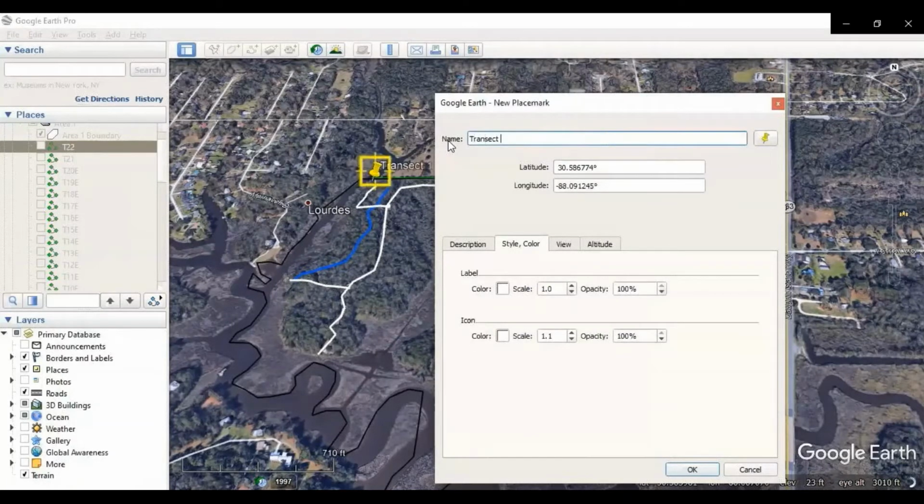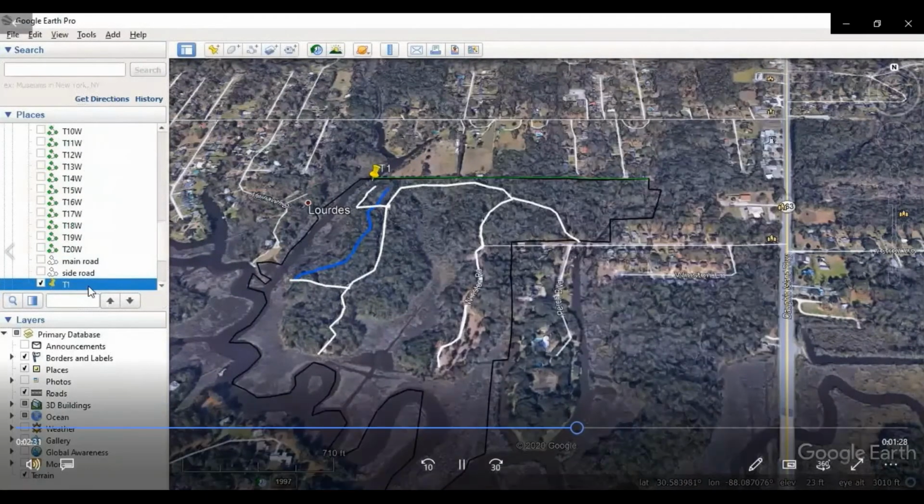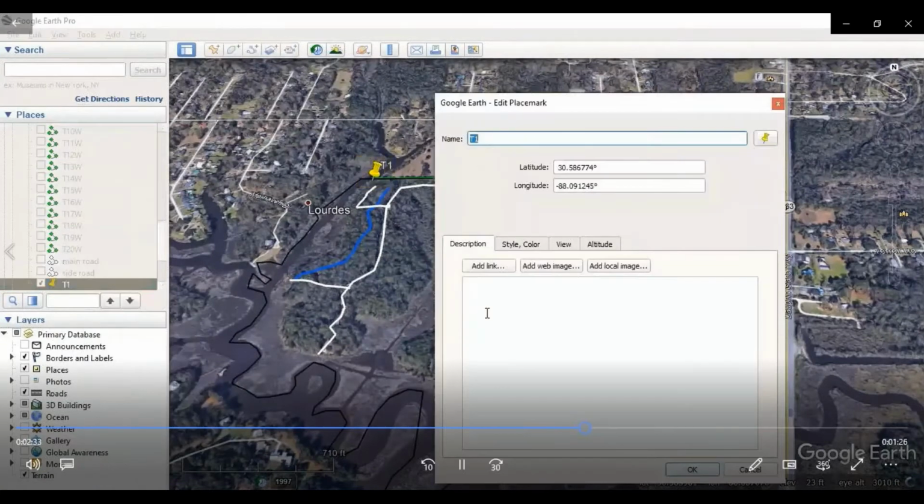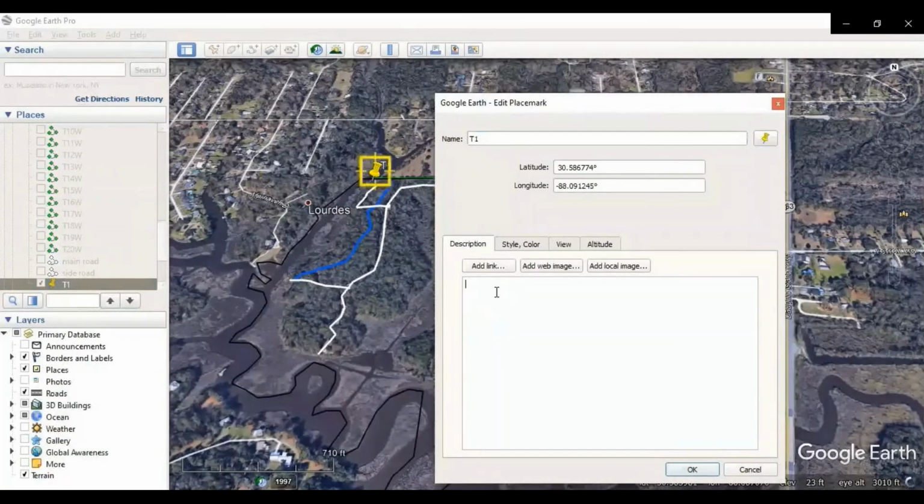Call it transect 1. I think I changed it to T1 to keep it short. You can see that. And then if you right click and go into properties, you can add a description. So this is where, when we send the partner this information, they'll be able to see what native plants are along this transect. And if you have your notes pulled up that I sent via email, you might see some of this as well.